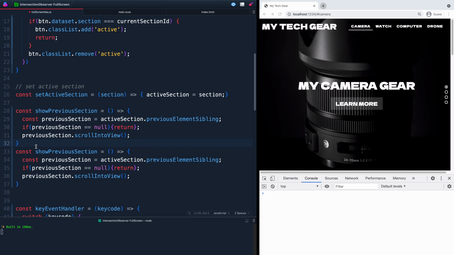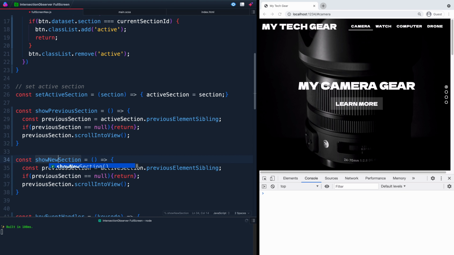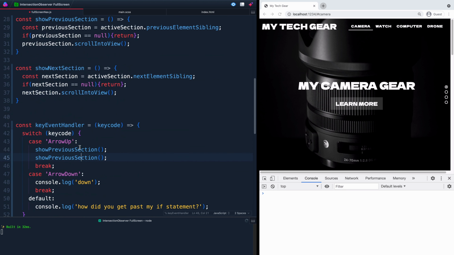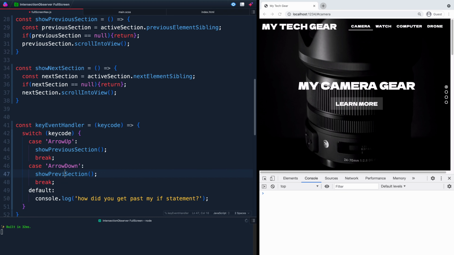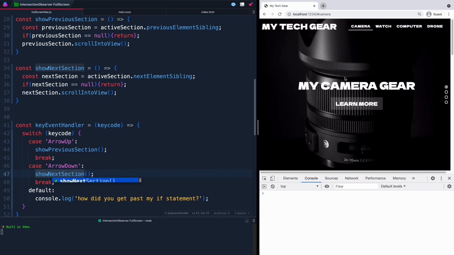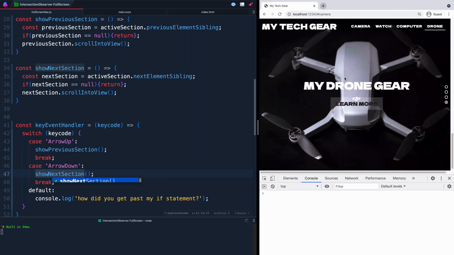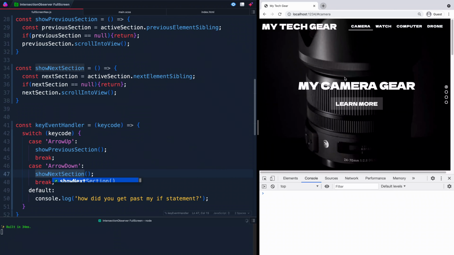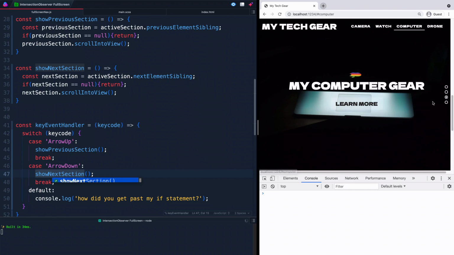Now the cool thing is here, all we have to do is to say show next section, and then let's call this next section and next element sibling and next and next. And then come down here and we can just call this show next element section. Now we come in here, we press down, it jumps down like this. Press up, it goes up. Pretty cool. All right, and as we click, it jumps here as well.